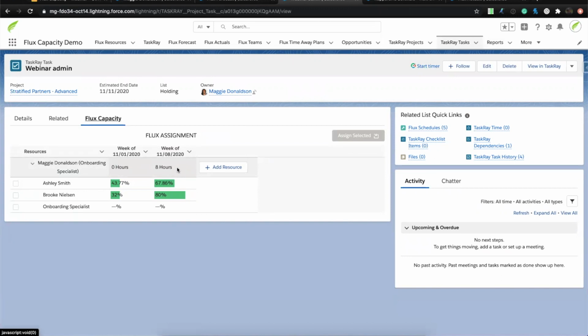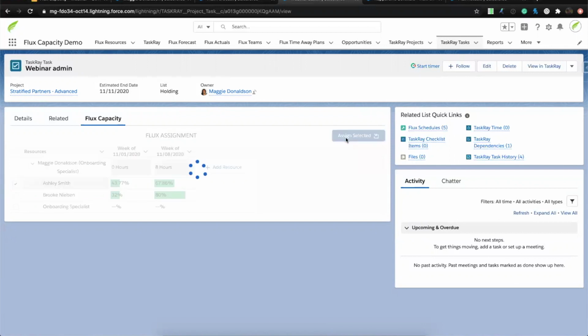So here we see that this task, which really encompasses a couple of weeks, but most of the work is scheduled for this week of the 8th, we can see other people that are on that onboarding specialist team that Maggie's a member of and determine in real time, based on all their workload, what their resulting utilization would be if we were to reschedule this task to them. So based on this, it looks like assigning this task to Ashley will still keep her in a comfortable range and not be overworked. And so we're going to go ahead and make that assignment.